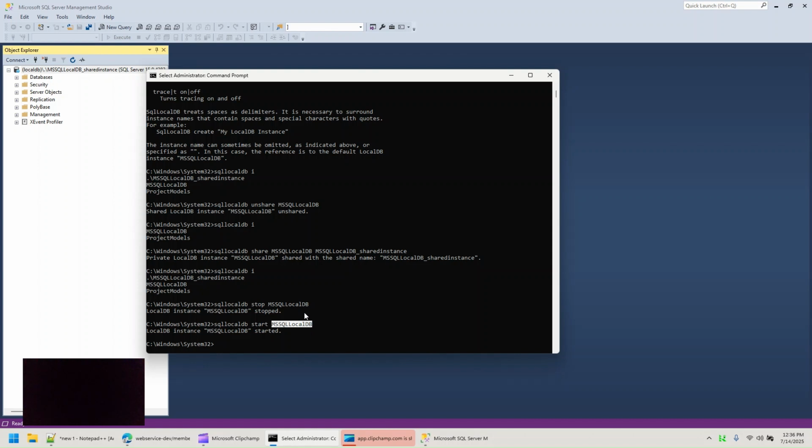All I did was stop and start the regular original name for the instance. And remember, they're both pointing to the same instance. The shared instance is exactly the same as this. They're just using different names. But this one has global access, no matter what Windows user you are.